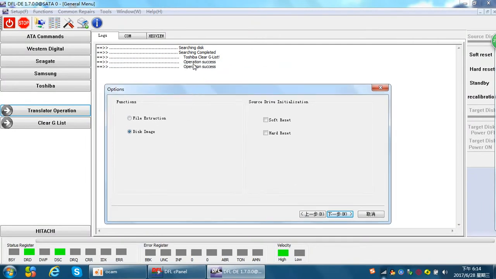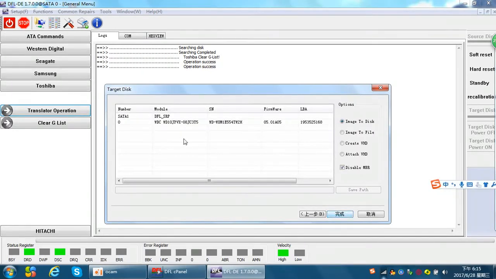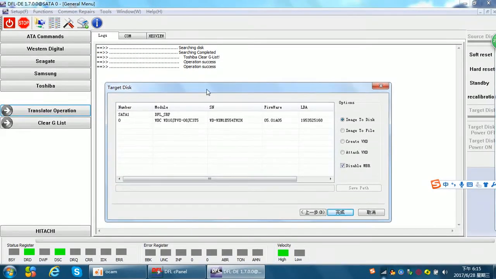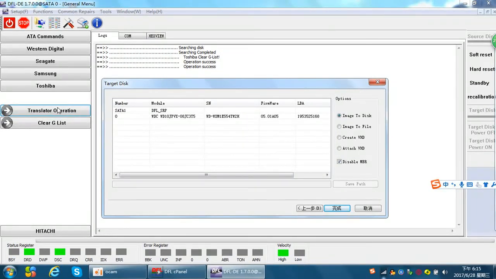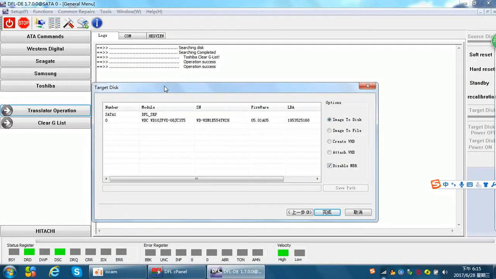Because sometimes we use the virtual translator, the translator fix. But sometimes for virtual translator, we may use hard reset, software reset, or power reset. After reset, the hard drive, the Toshiba hard drive, will become faulty again. So at this time, we need to use auto virtual translator. How to use auto virtual translator for Toshiba hard drives?